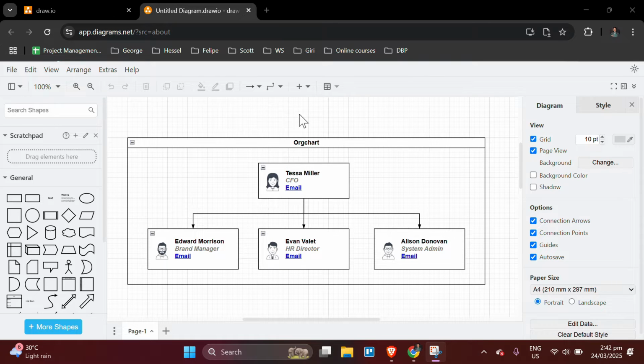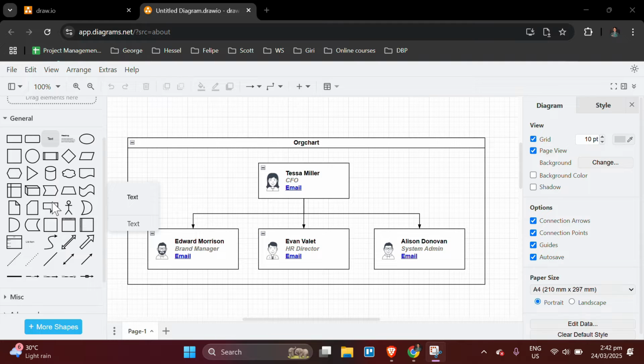Step 2. Understanding the diagrams.net interface. Once you have a blank canvas in front of you, you will see the diagrams.net interface. The interface is simple and well organized, with the following key components. Toolbar. On the left side of the screen, you will find a toolbar with various shapes and icons that you can drag and drop onto your canvas. These shapes are the building blocks of your diagrams.